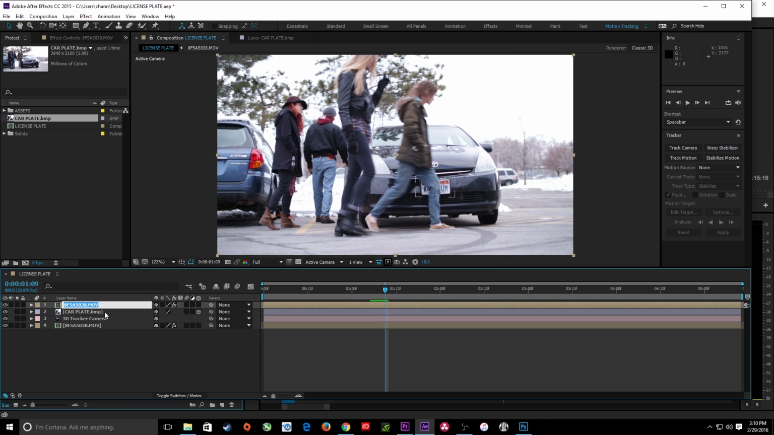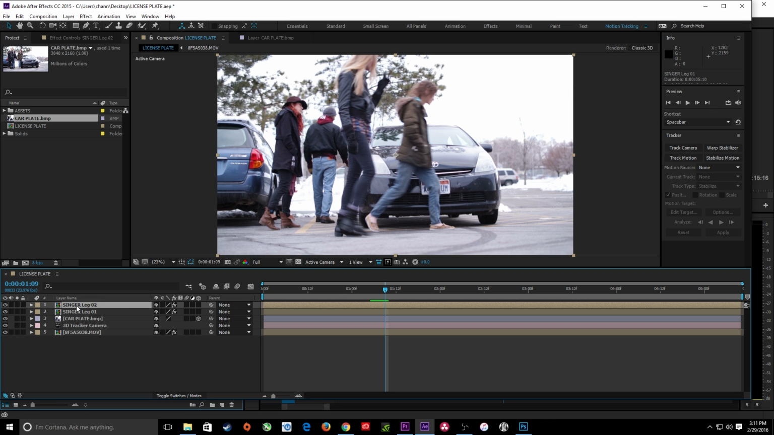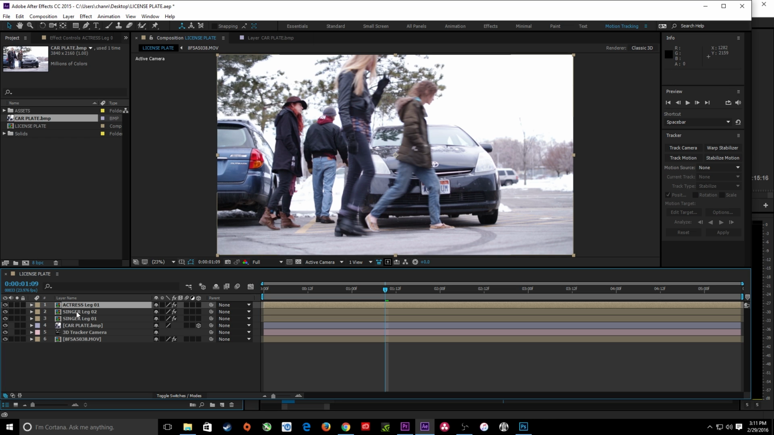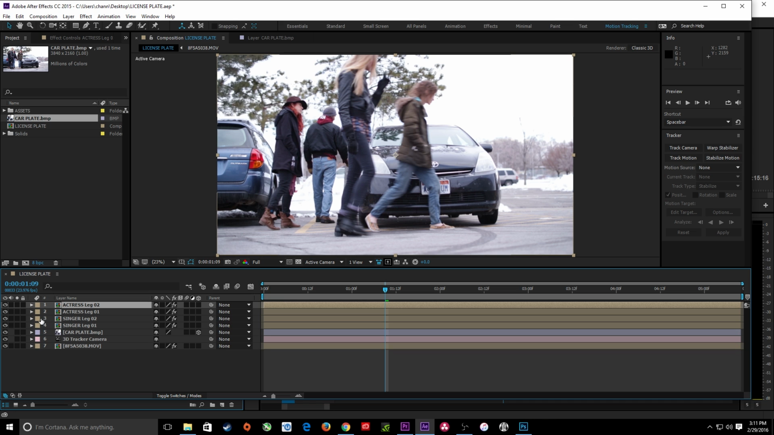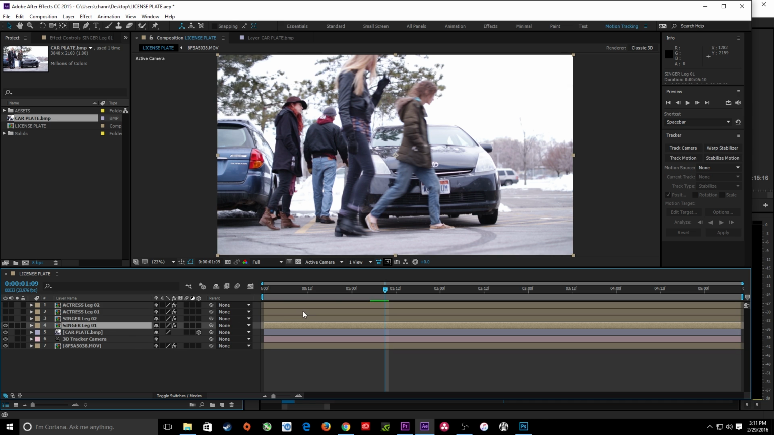I'm going to call this first one here. This girl's the singer here. So I'm just going to call this singer leg 1. I'm going to duplicate this again and call it singer leg 2. Duplicate it again, we'll call this one actress leg 1. Duplicate it again, actress leg 2. I'm going to shut these three off here. Click, and we're going to work on the first leg.